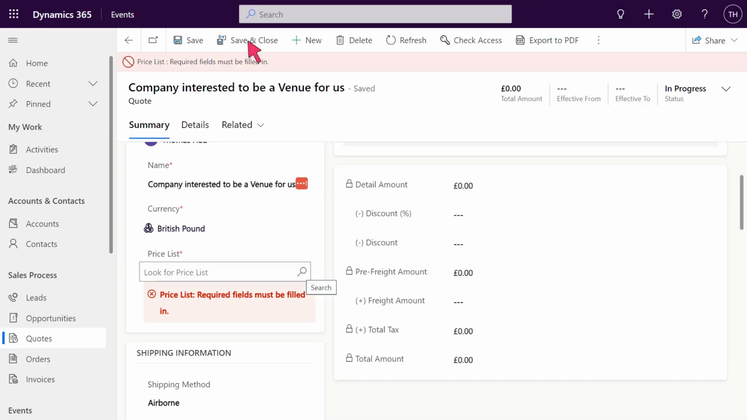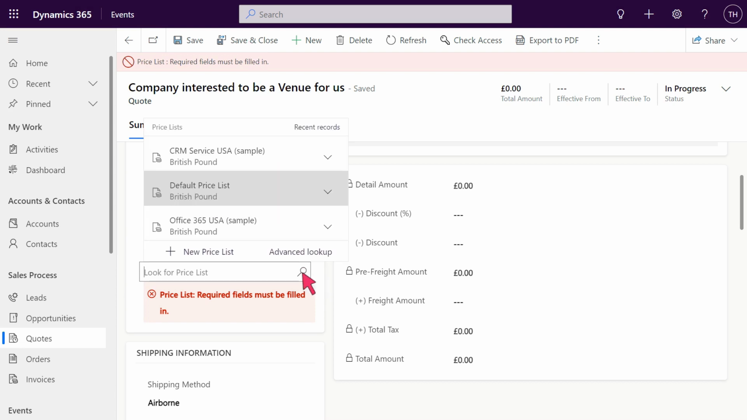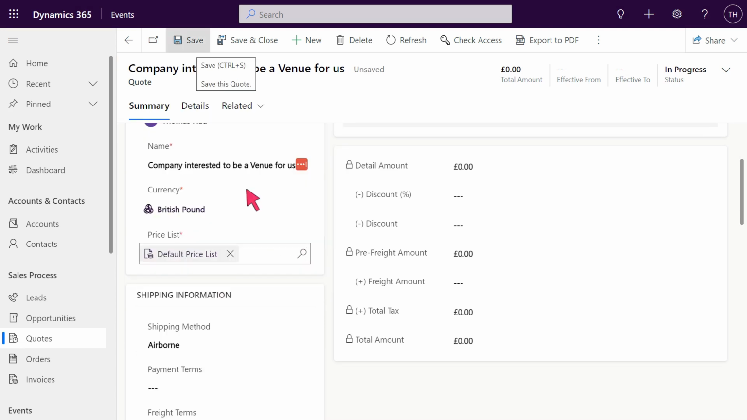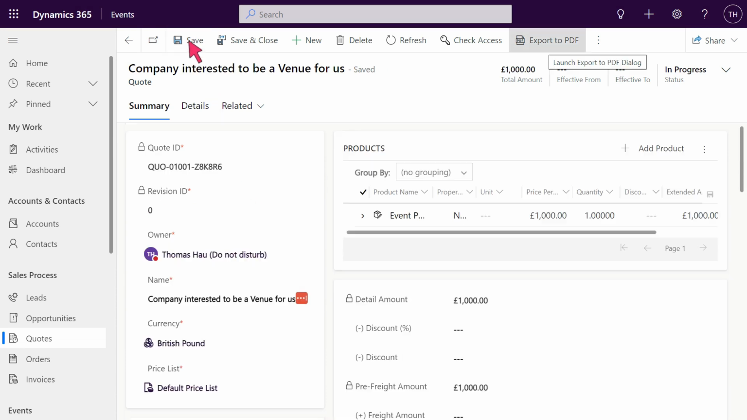From here you can add a price list to set the pricing for the product or service you have allocated to the quote. To do this, click on Look Up Price List and select the price list you require. Click on the Lookup item Default Price List. Click on the menu item Save, Ctrl+S. Once you have saved, you can export the quote to a PDF, which you can send directly to customers from the Dynamics system. To do this, click on Export to PDF.